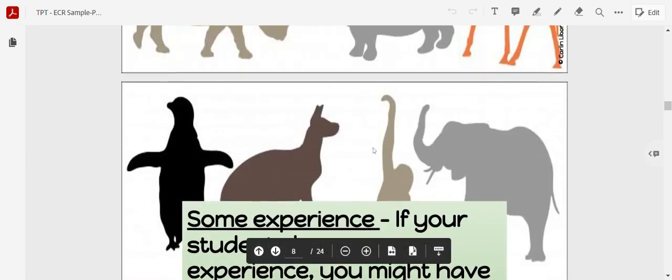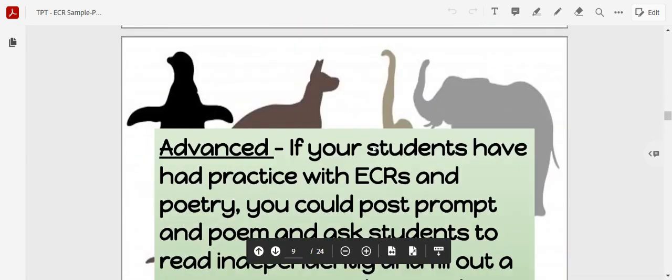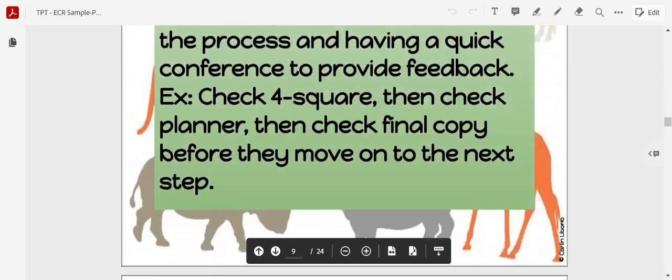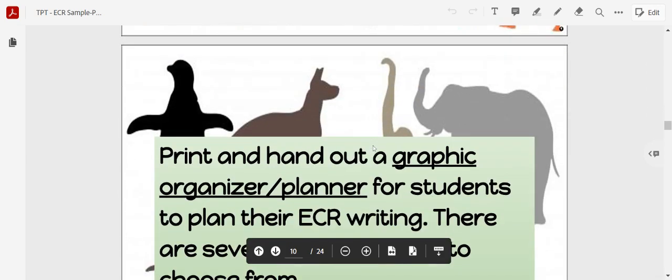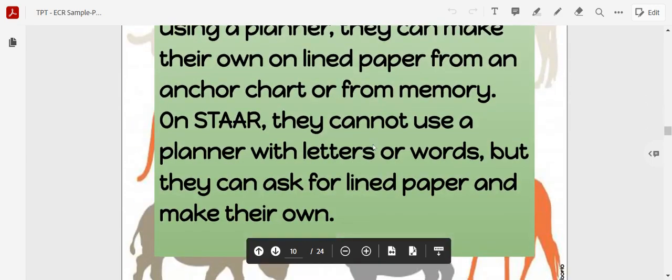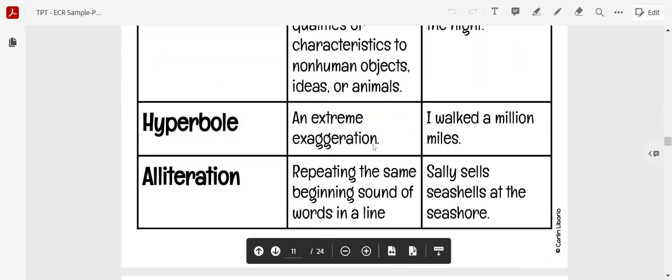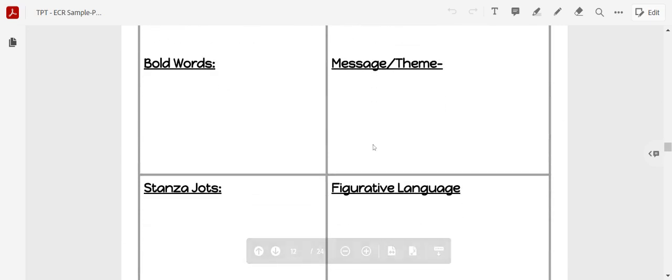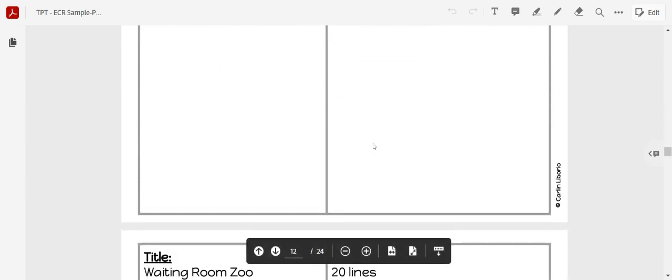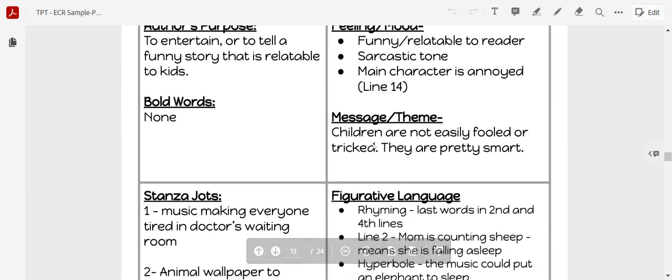Then I put some teaching suggestions, whether you're a beginner, intermediate, or advanced, if your students fall into one of those categories for writing ECRs. Then I put the figurative language poster. This is the blank Foursquare that you would fill out. And this is what's new.